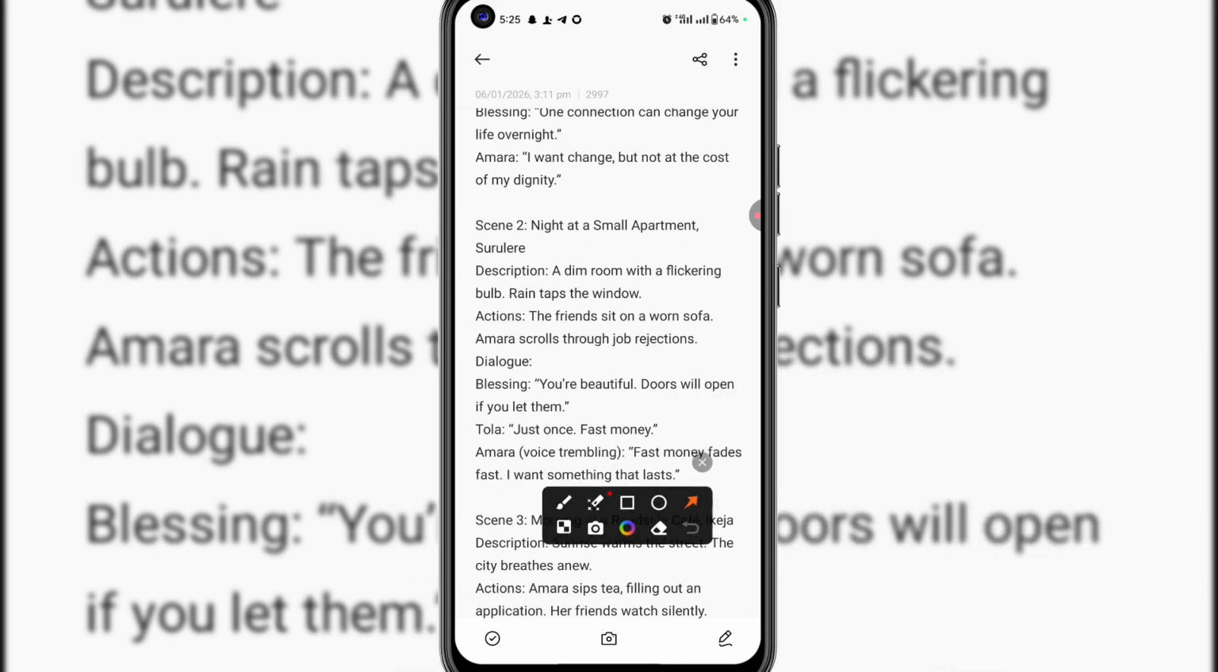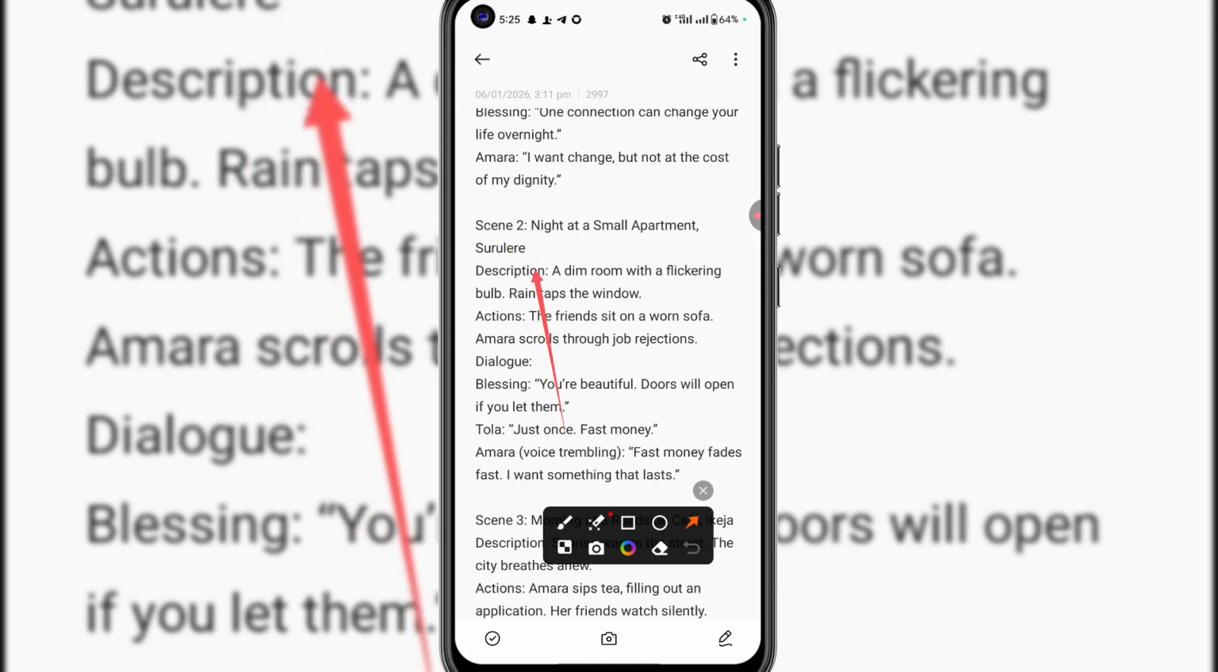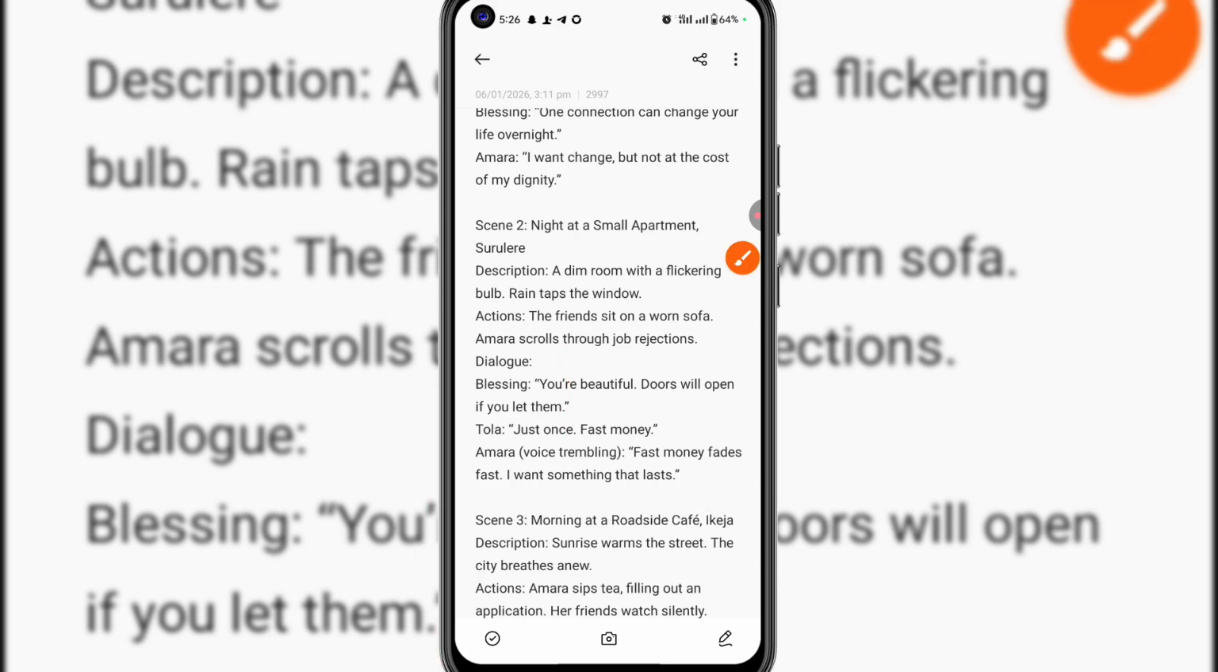Now, on this scene 2, you are going to see the scene description and the action that is being performed. You also see the dialogue, but leave the dialogue. We are going to need it later when we move to animation. So I'm just going to copy the scene description and the action. Now let's copy this scene 2.